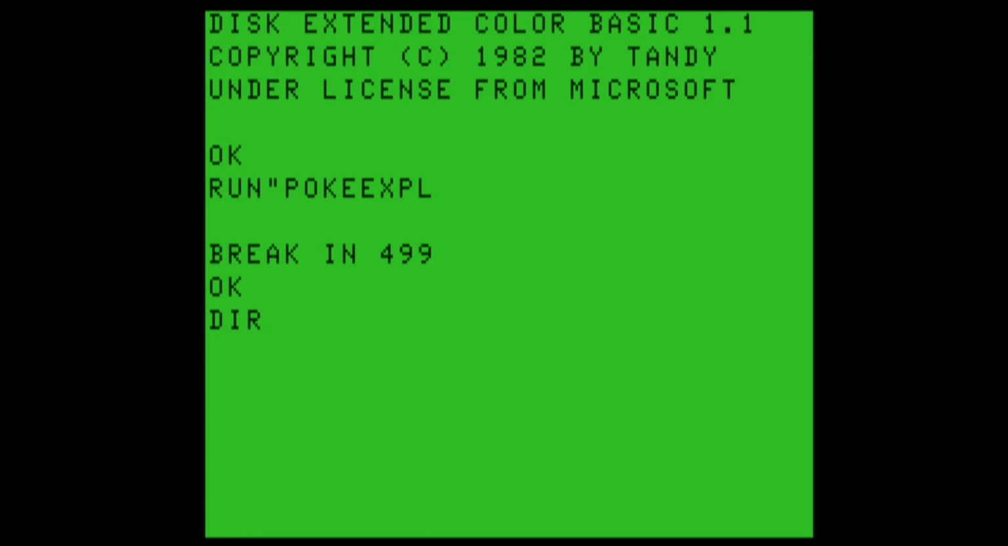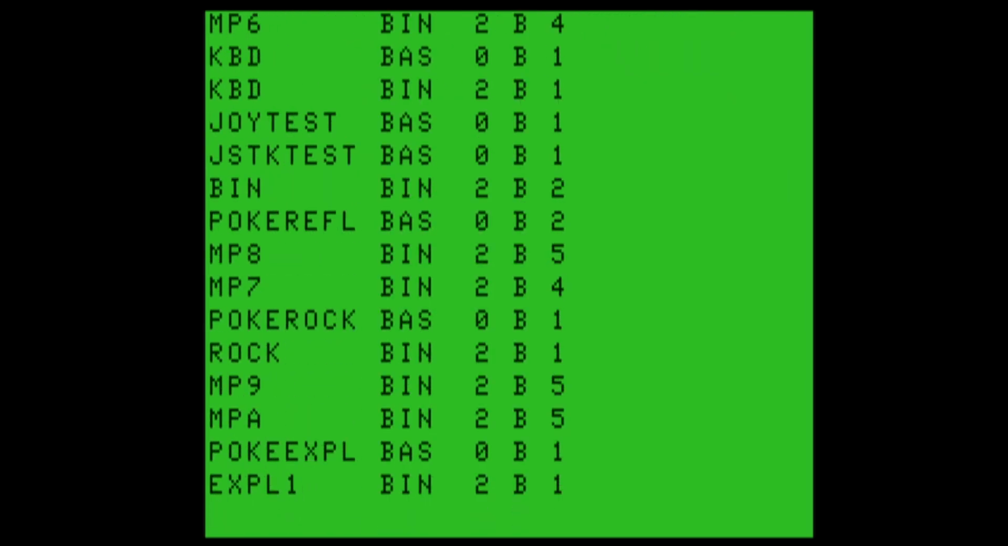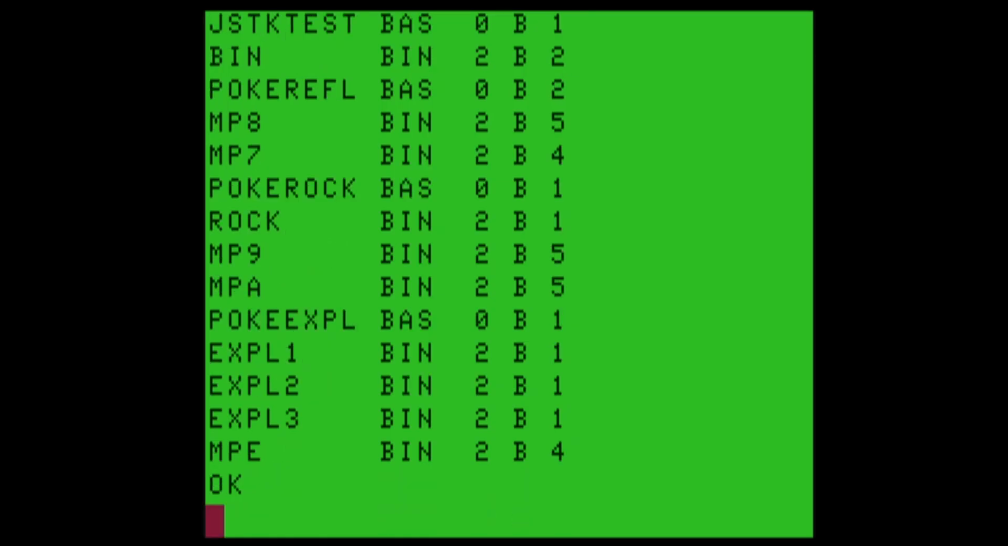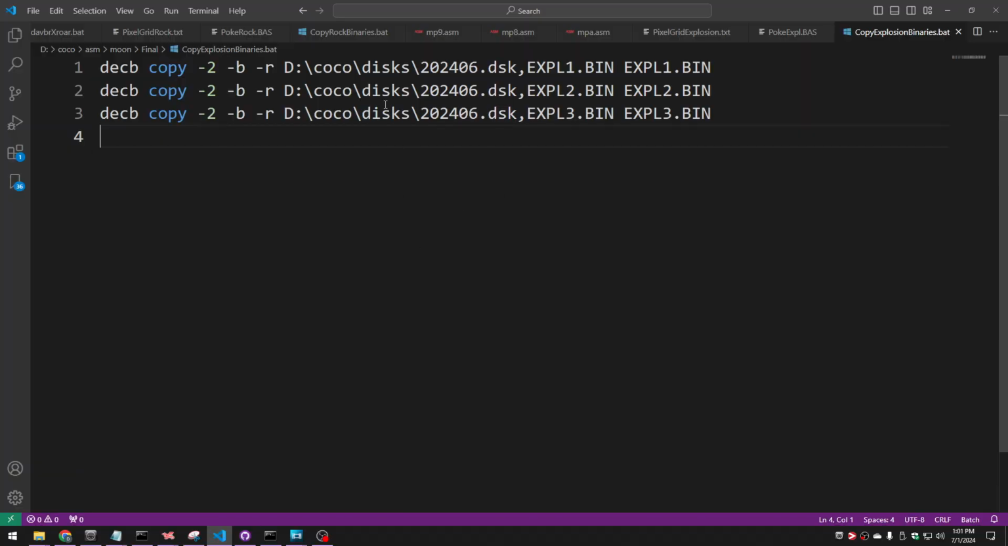That would be first frame. Second frame. And the third frame. And when we're done, we can see that we have those expl files 1, 2, and 3. Next, we run a simple batch file to copy the explosions from the Coco disk to my PC disk.